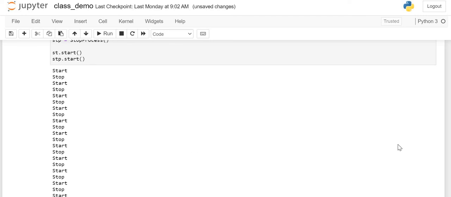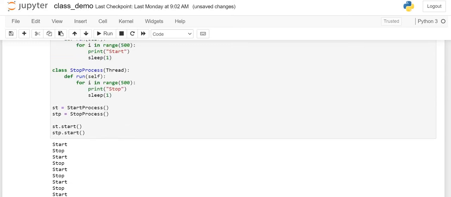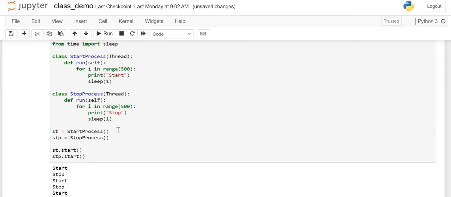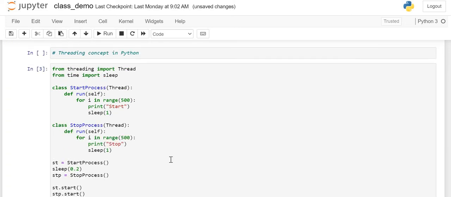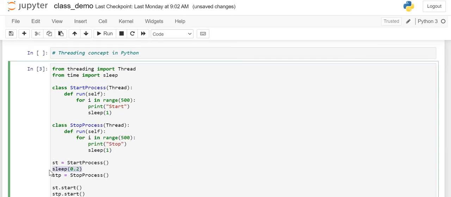So what I'll do here is give a sleep here also for 0.2 seconds. Sorry, I have given sleep here. I need to give sleep 2 seconds here.